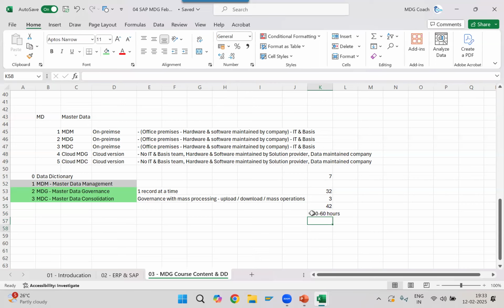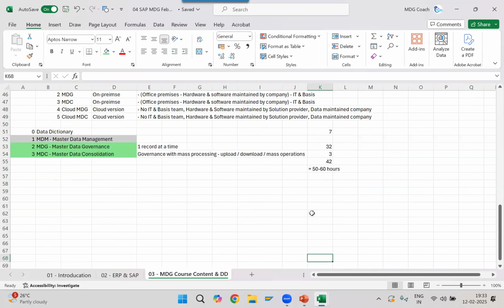Yes. Now let's see the course content, what we are going to discuss throughout the course, what we are going to learn for the next approximately 40 hours. The first one is data dictionary. Okay, so what is data dictionary? Okay, data dictionary, we have subtopics.